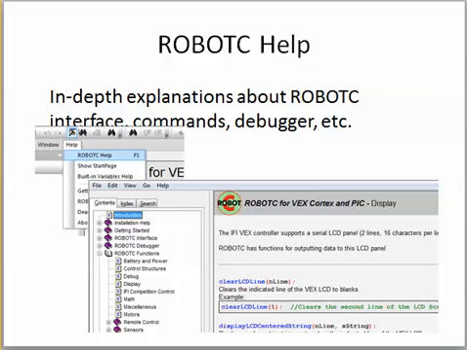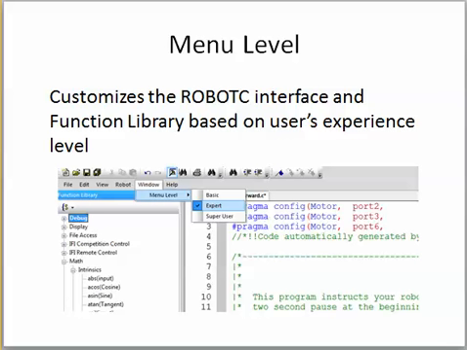All right, ROBOTC Help. In-depth explanations about the ROBOTC interface, commands, and debugger. Main menu level. All right, there's several different levels. We're going to be doing almost everything to start off with right here on this basic. We won't get to expert for quite some time because we're just not going to be good enough at it.